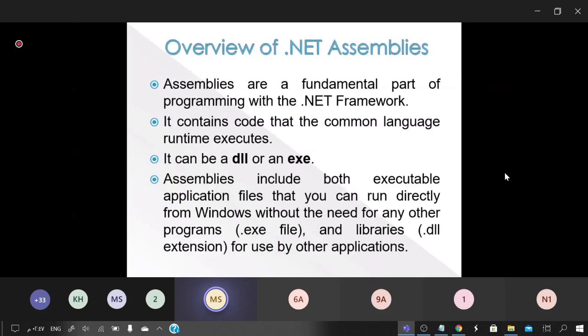Fine. Overview of .NET assemblies. Assemblies are a fundamental part of programming with the .NET framework. They contain code that the common language runtime executes. It can be a dynamic link library, or it can be an executable file, an exe file. Assemblies include executable application files that can directly run from Windows without the need for any other program.